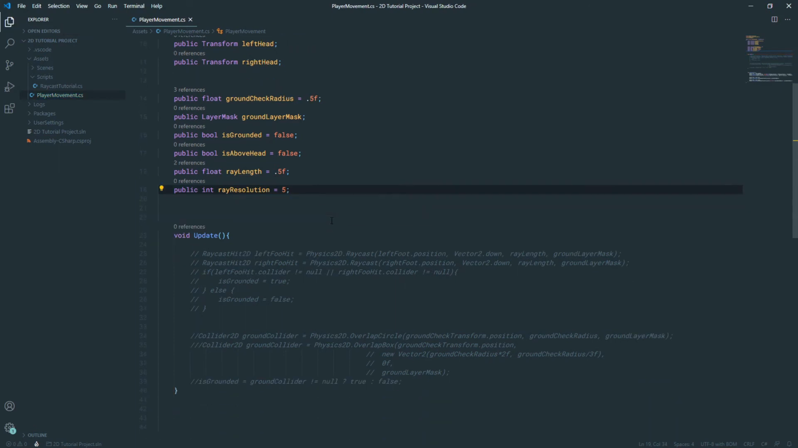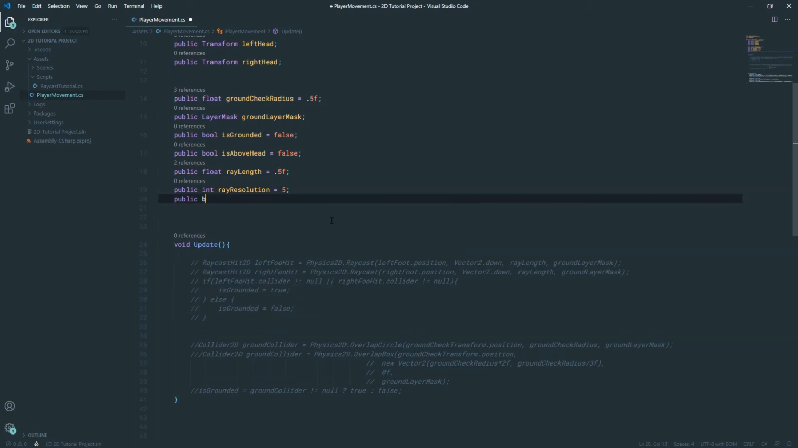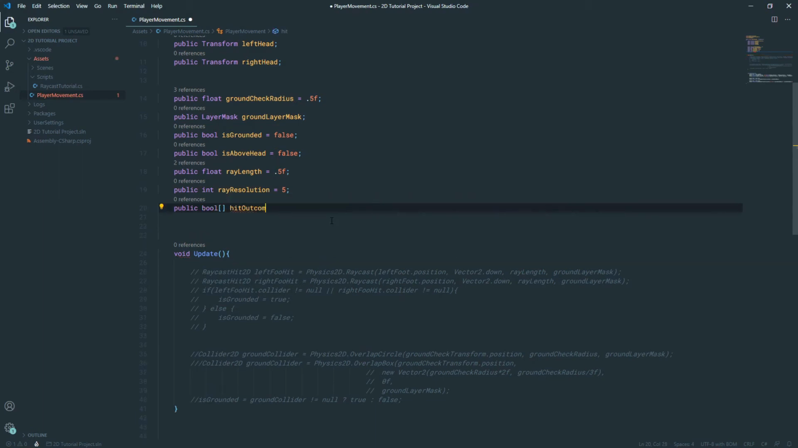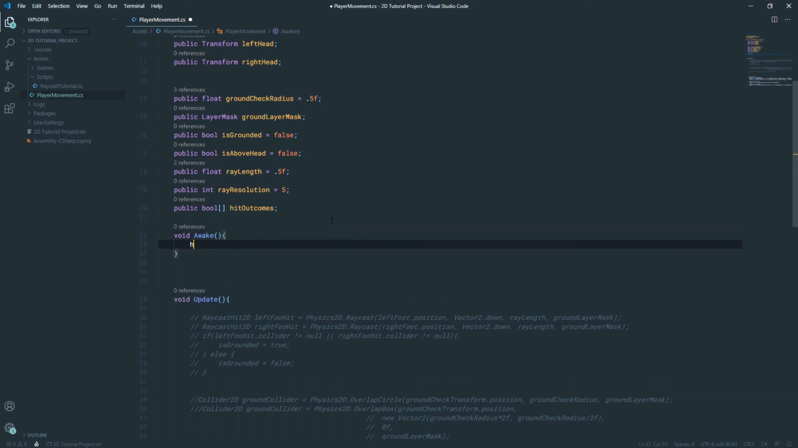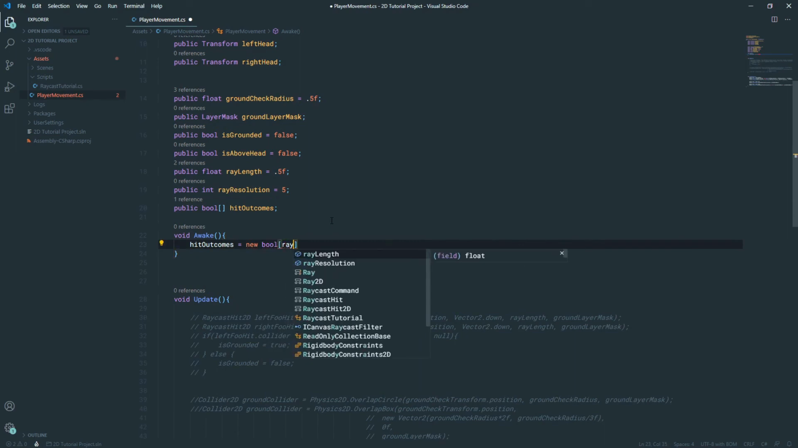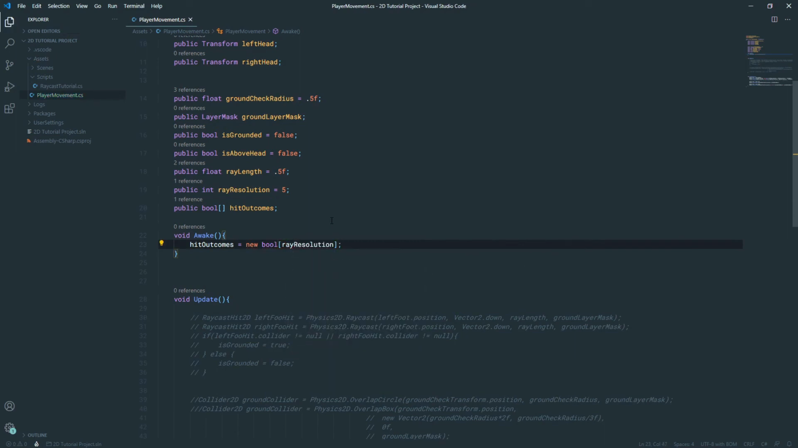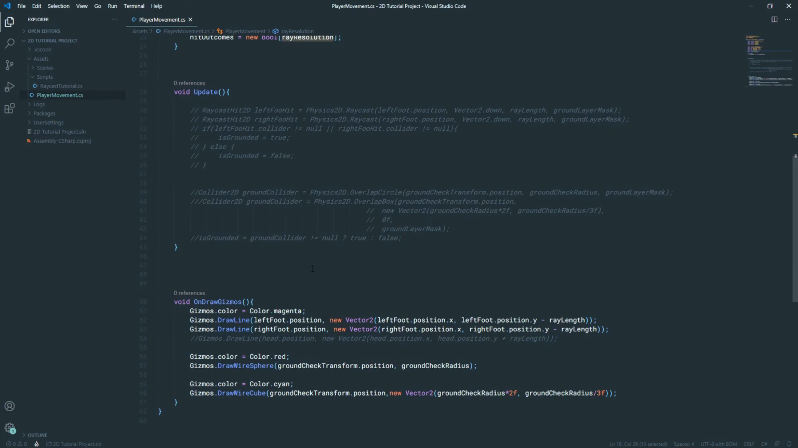And then lastly, we need a way to collect all the outcomes of these rays. So we're going to create a public bool array, so square brackets for an array, and we're going to call this hit outcomes. And we're going to use the awake method to set the size of this array. So we're going to say void awake. We'll say hit outcomes is going to be equal to a new bool array of size ray resolution, right? So when we start this, we're going to have a bool array that's a size 5 because our ray resolution is 5.